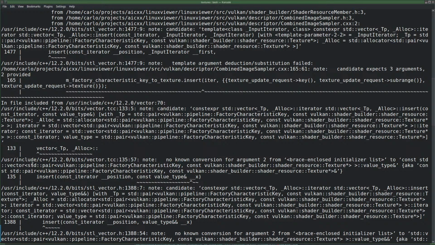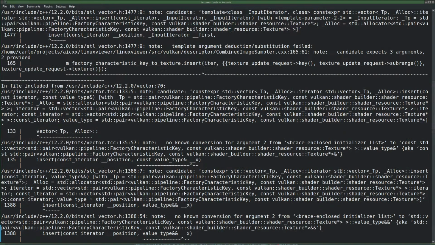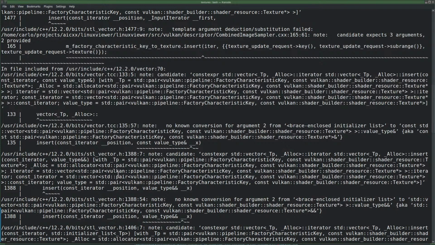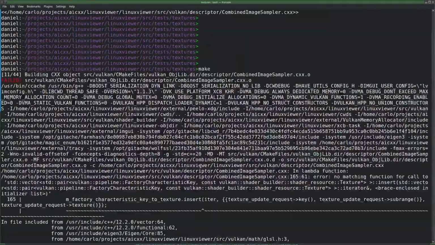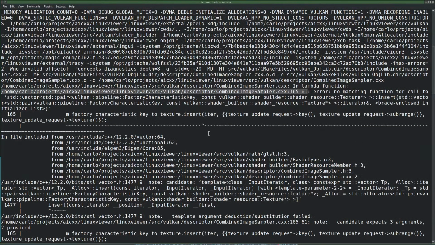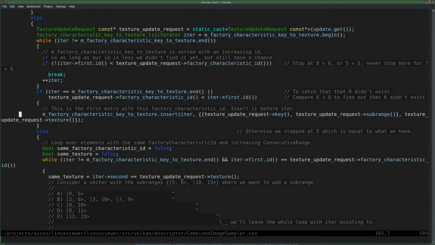The value type, aka const standard pair Vulkan pipeline factory characteristic key, comma. Cons will consider builders in the texture pointer. Why not? No, nobody knows. I guess it's necessary that I tell it that it has to be the value type thing. I really don't get it. It should know this.